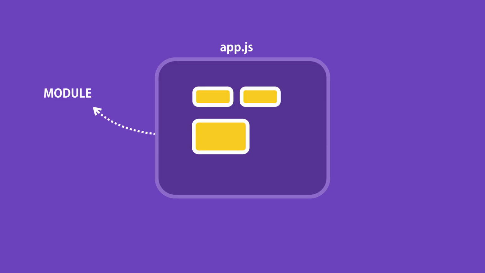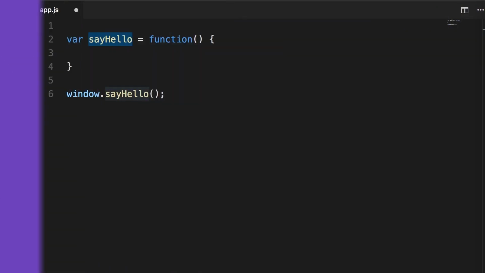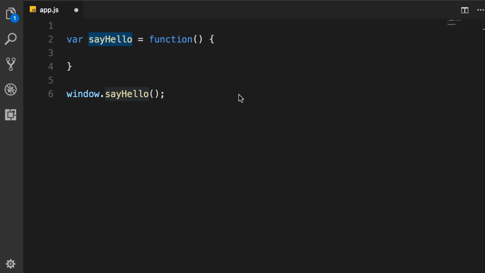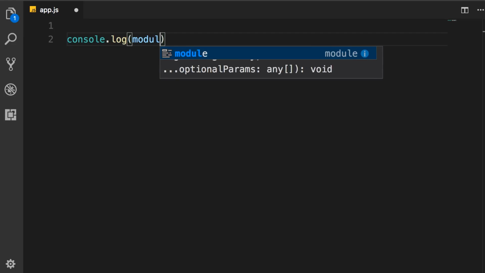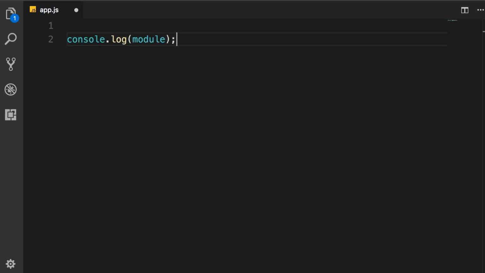So what I want you to take away from this lecture is that every Node application has at least one file or one module, which we call the main module. In this case, this app.js is our main module. Now let me show you this module. I'm going to delete all this code here and do a console.log of module.